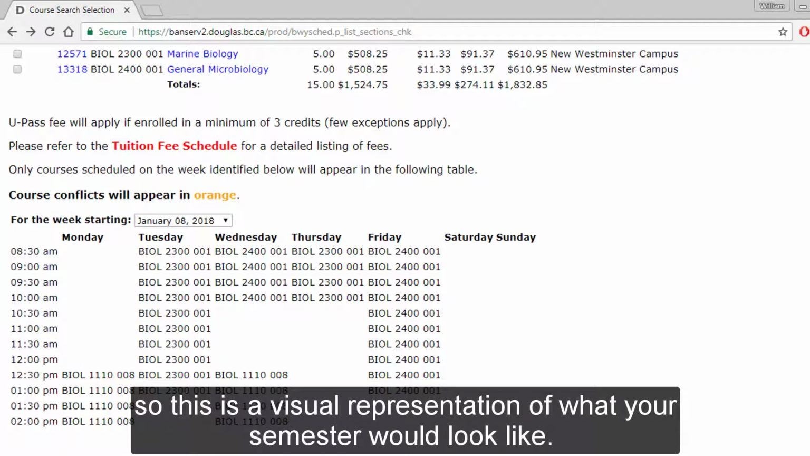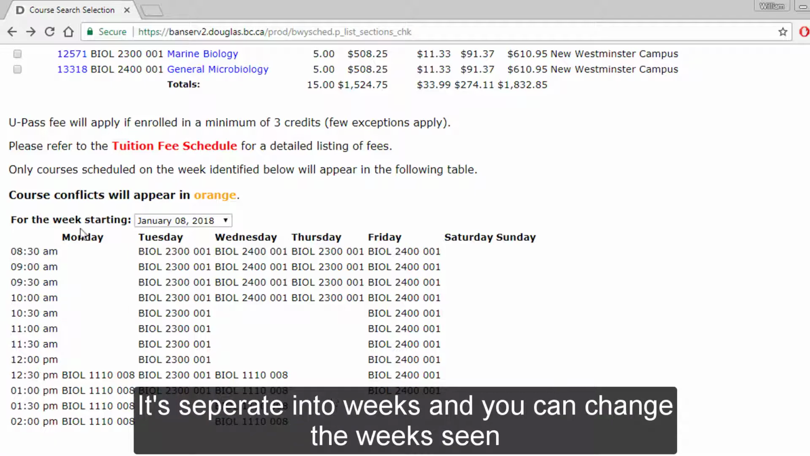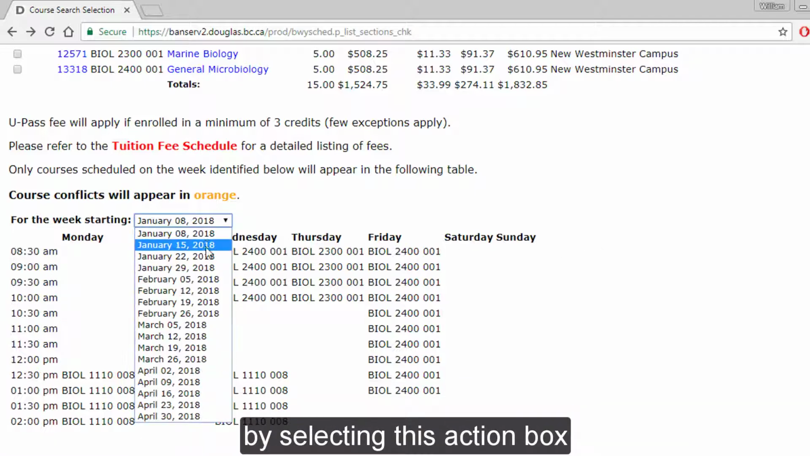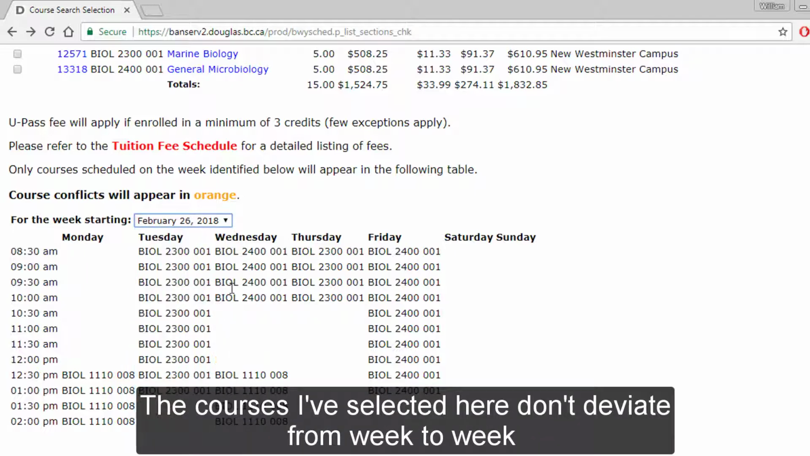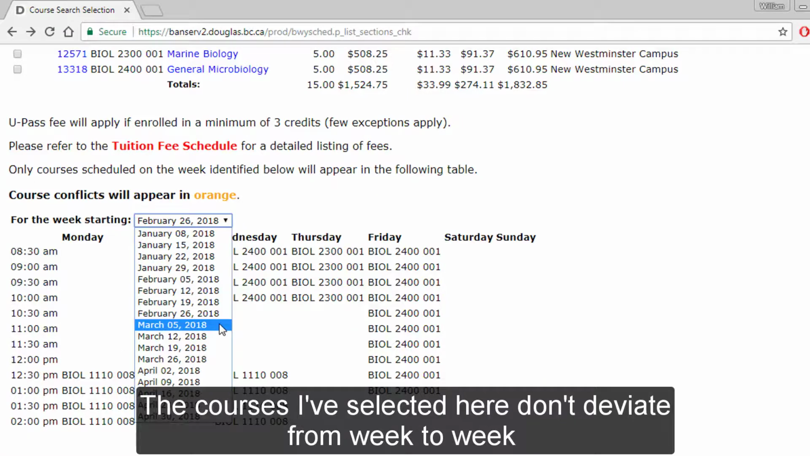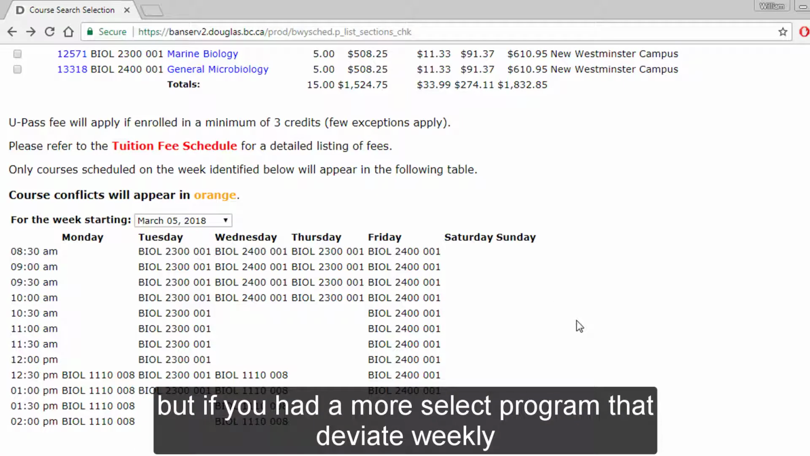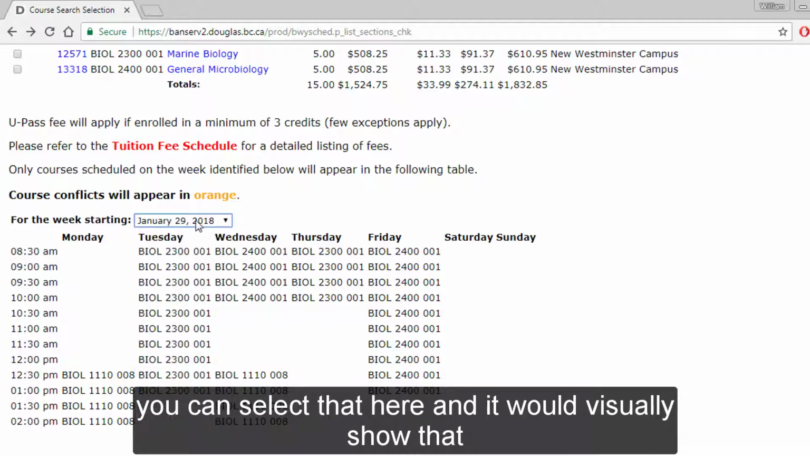So this is a visual representation of what your semester would look like. It's separated into weeks, and you can change the weeks by selecting this action box. The courses I've selected here don't deviate from week to week. But if you had a more select program that does deviate from week to week, you can view that here, and it would visually show that.